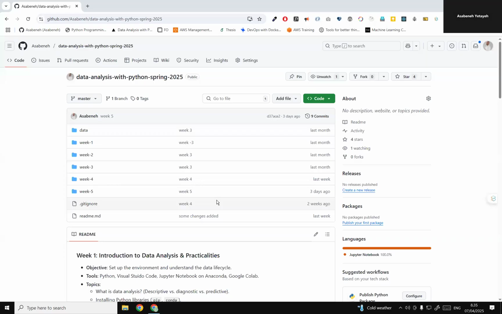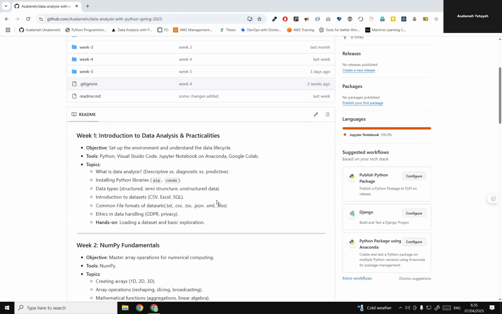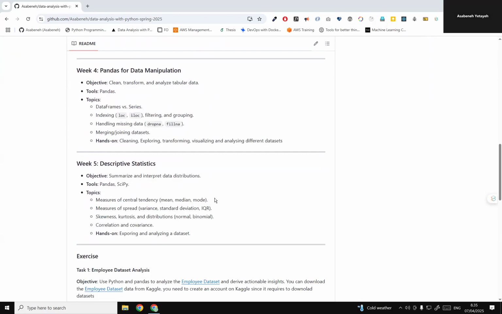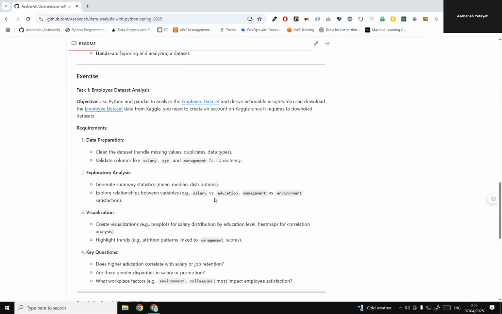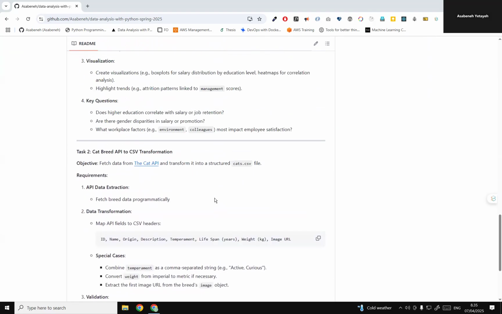Welcome back, everyone. On today's lesson, we will focus on solving one of the exercises. The exercise that I plan to solve today is the CATS API.